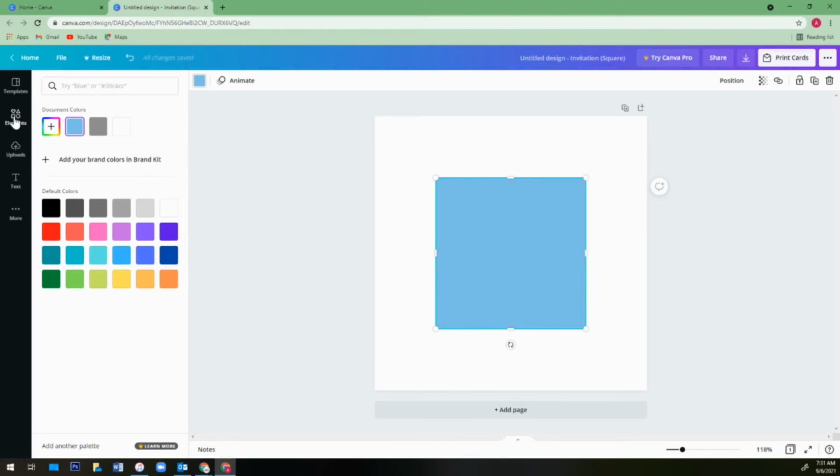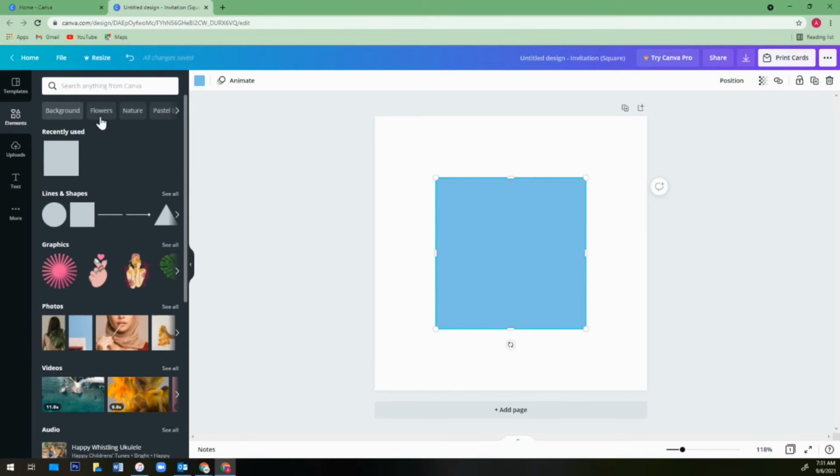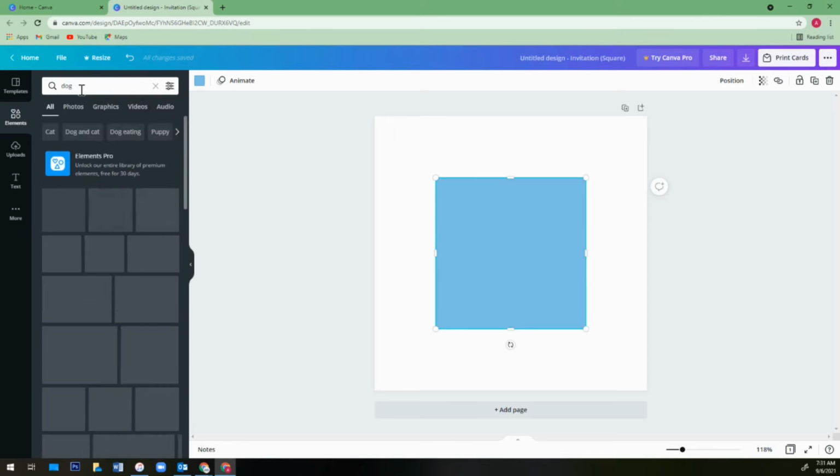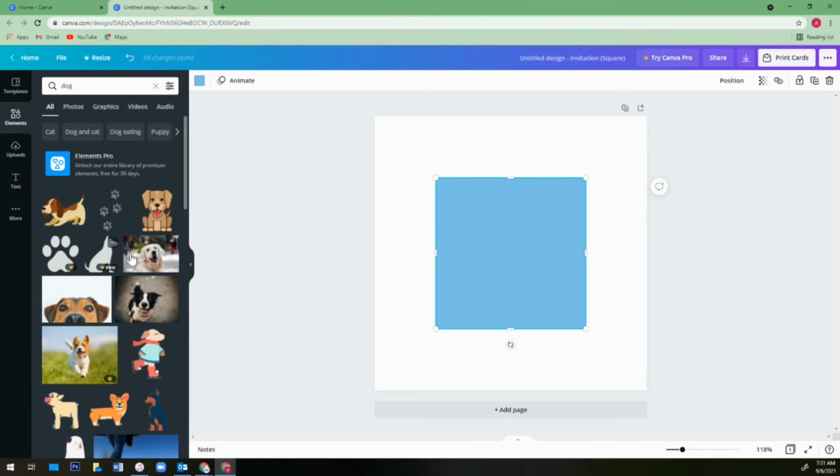So back to elements. You're going to have all sorts of categories show up here. Now let's say I want to search, I'm making an invitation. My dog just turned 2, so that's just popping into my head. So I'm going to search for dog. I search for dog, and it's going to give me all sorts of different GIFs. It's going to give me photographs. It's going to give me graphics.